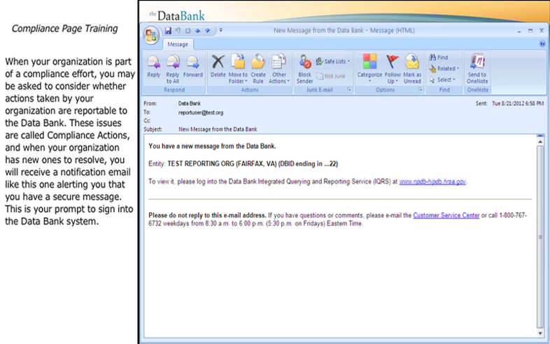When your organization is part of a compliance effort, you may be asked to consider whether actions taken by your organization are reportable to the DataBank. These issues are called compliance actions, and when your organization has new ones to resolve, you will receive a notification email like this one, alerting you that you have a secure message. This is your prompt to sign into the DataBank system.